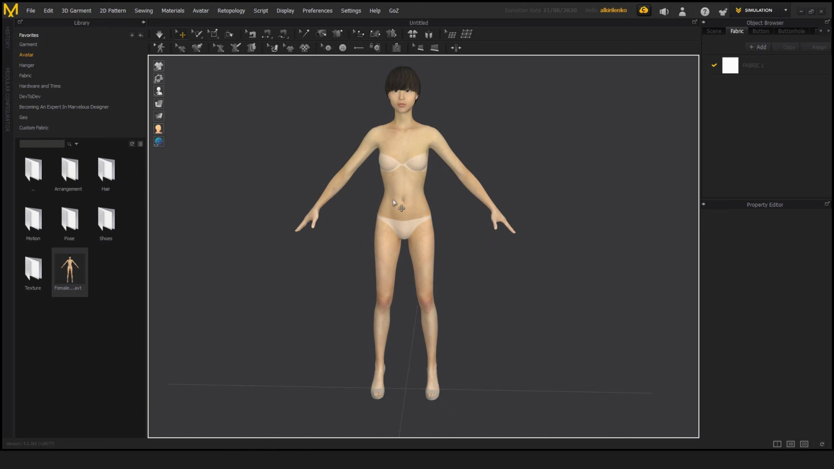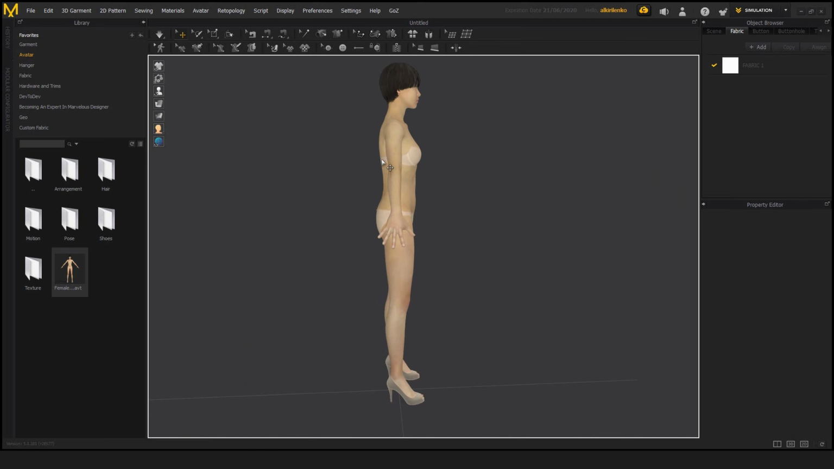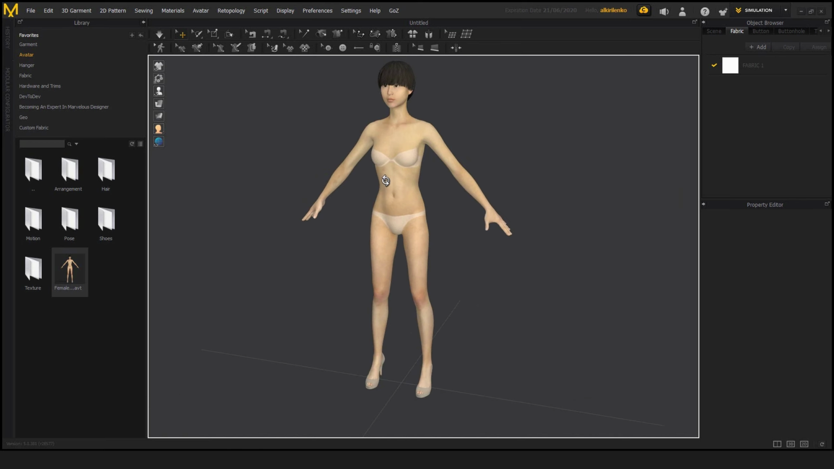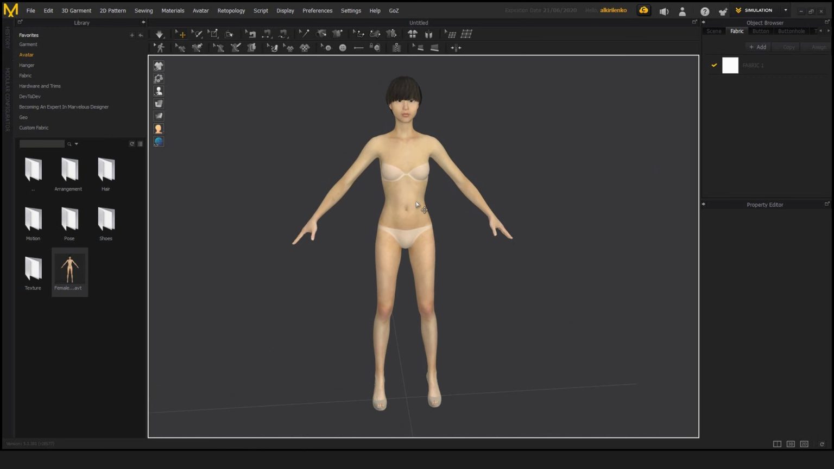Those avatars are, let's just say, not exactly representing a realistic human figure. They're very stylized. They're quite slim. They are very boxy, and yeah, let's just not go any further than that.